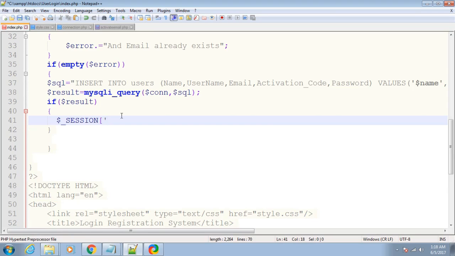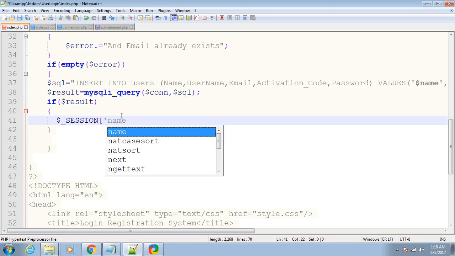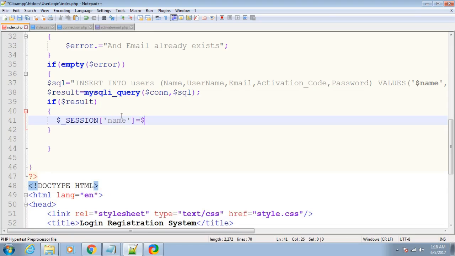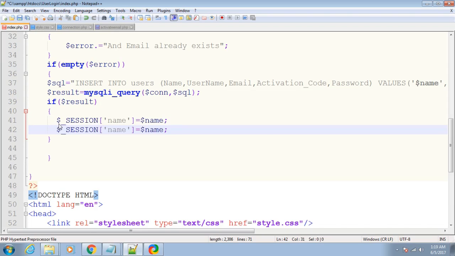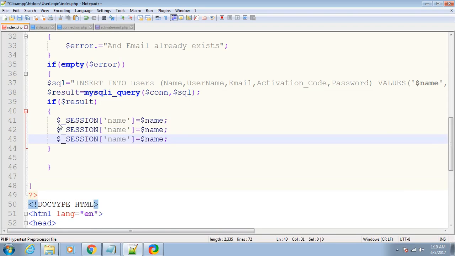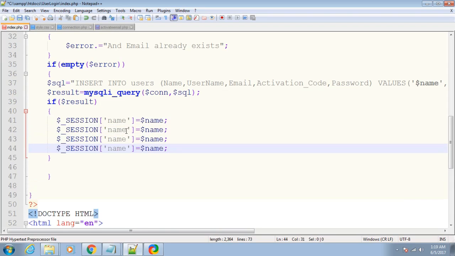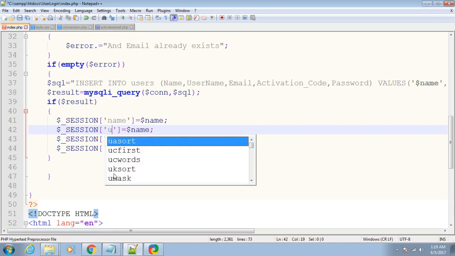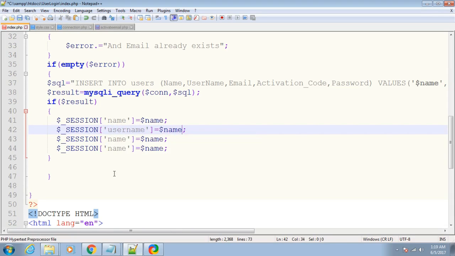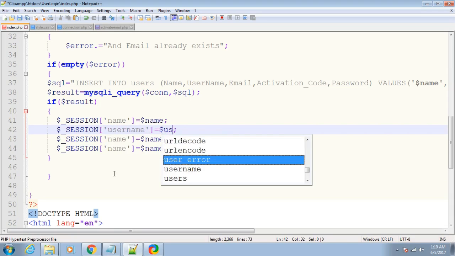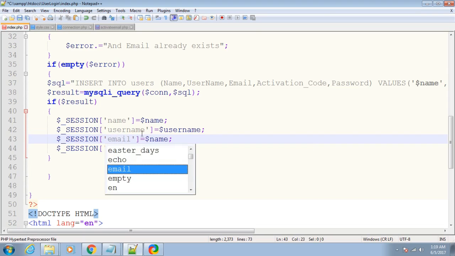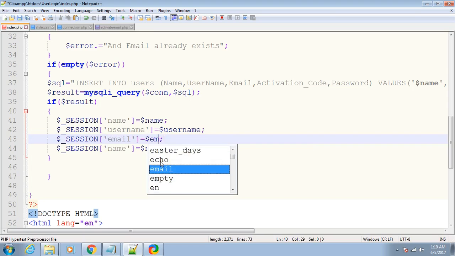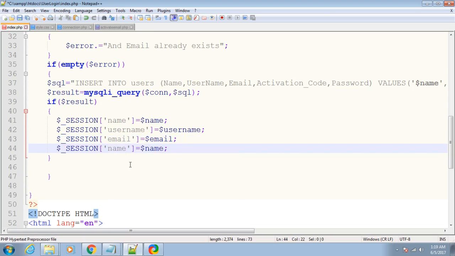Let me name my first variable name, and I will assign the value of the name that is provided by the user. And again I will repeat this four more times, that is, username, here email, and lastly password.